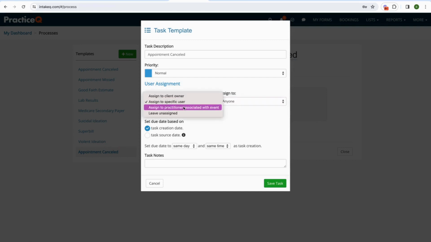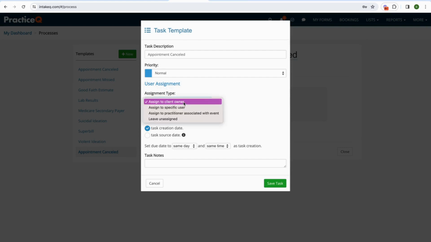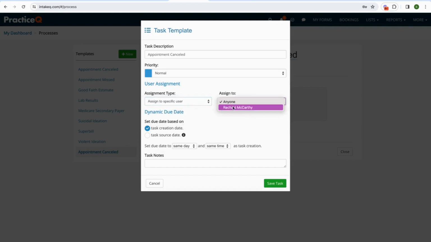If you are wanting to assign it to the practitioner, then it's just going to pick whatever practitioner is on that patient, and it's going to send them that. If you assign to the client owner, that's going to be the owner, kind of similar to the practitioner on the chart. And then leave unassigned, I don't recommend you do that. So it needs to be assigned to somebody. Otherwise, it's just on a task list for somebody to do. And who is that somebody, right? So usually a specific user and then the provider, especially if it's just you in the system, right?